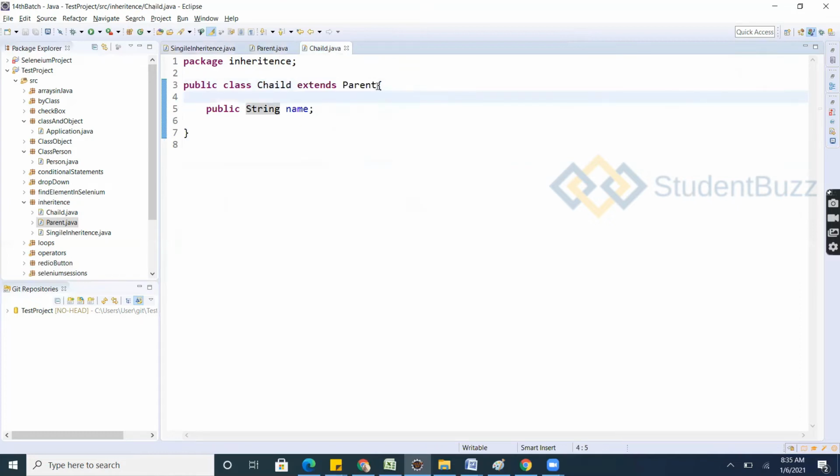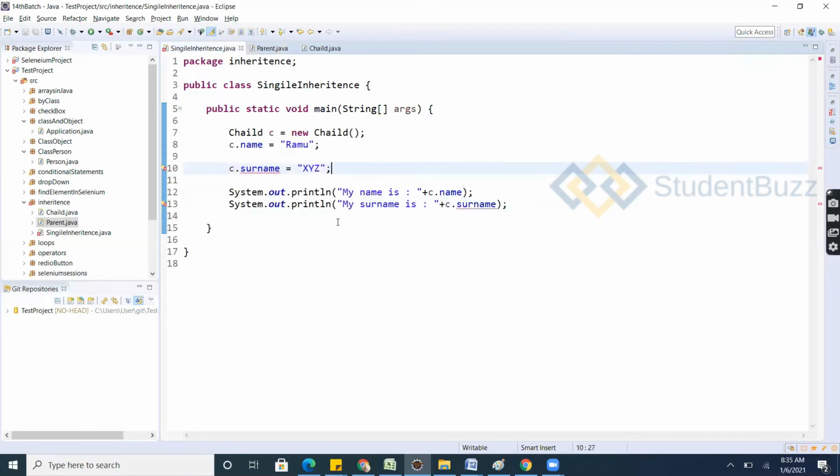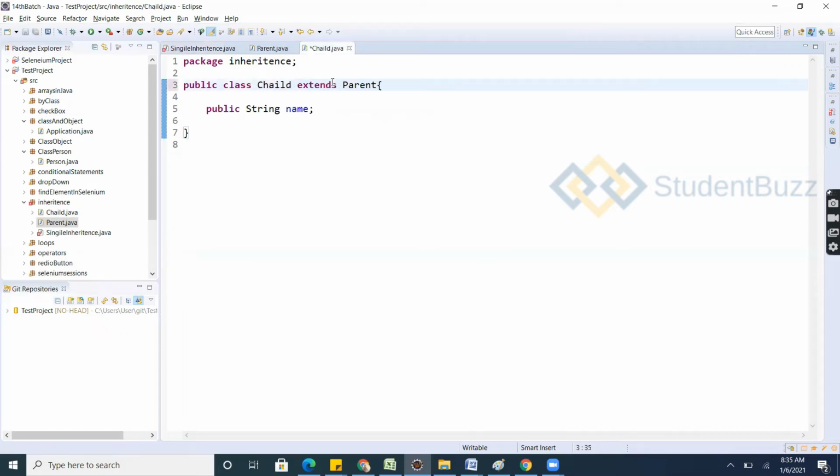So I'll remove this. I'm not extending now. I don't want to extend this. Fighting is going on in the family, saying no, he is not my child, the relationship is cut. Then the surname is not available here. It's not having any permission because the parent has not given any permission. It's a single inheritance, extending from the parent only because it has only one parent.